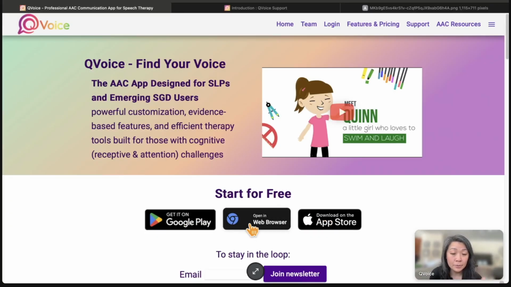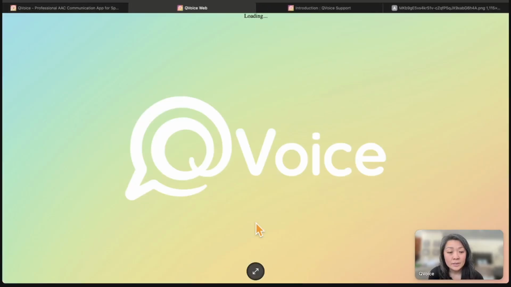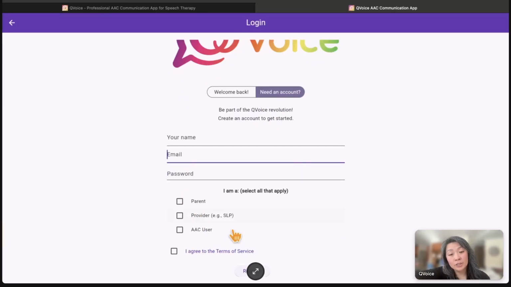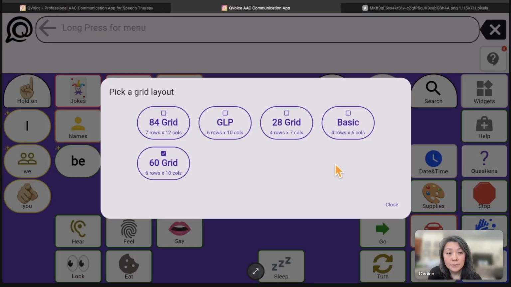In this example, I'm going to launch the web browser because it's the easiest. And honestly, it's very powerful to edit from my laptop. So let's begin. When you click on the link, I recommend you register. I'm going to enter my information and create an account. For the purpose of this demonstration, I'm going to choose the 60 grid layout.